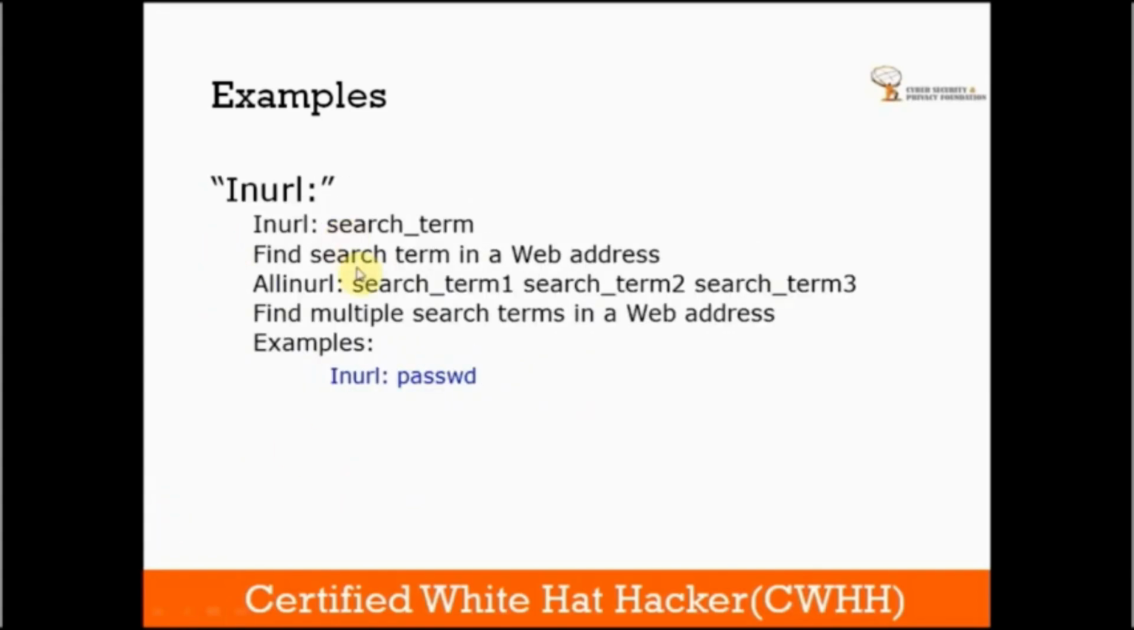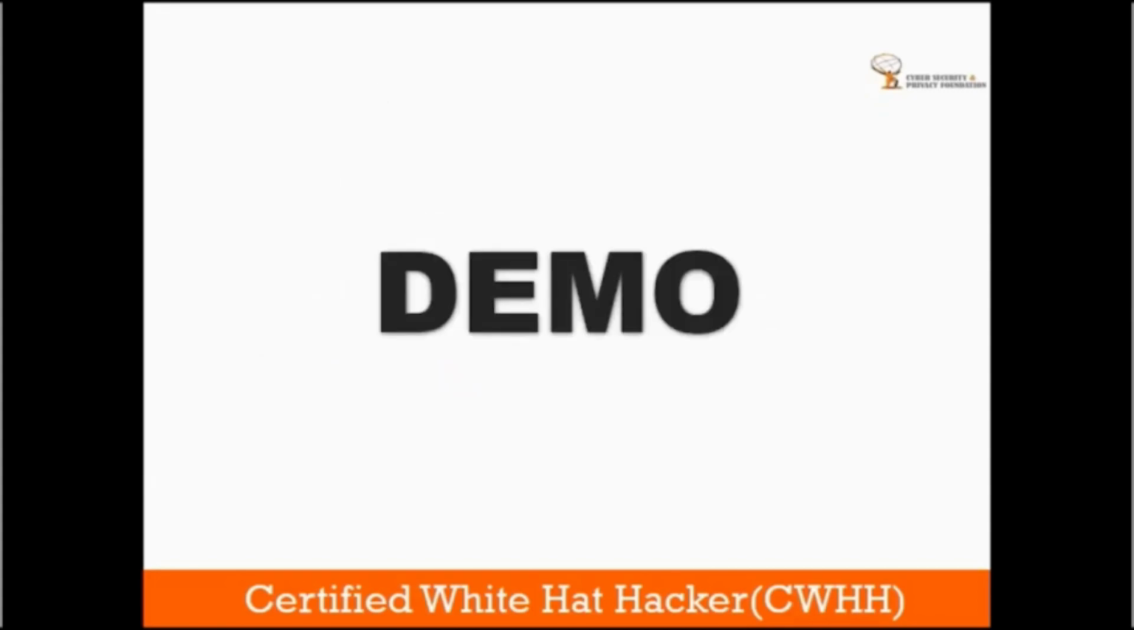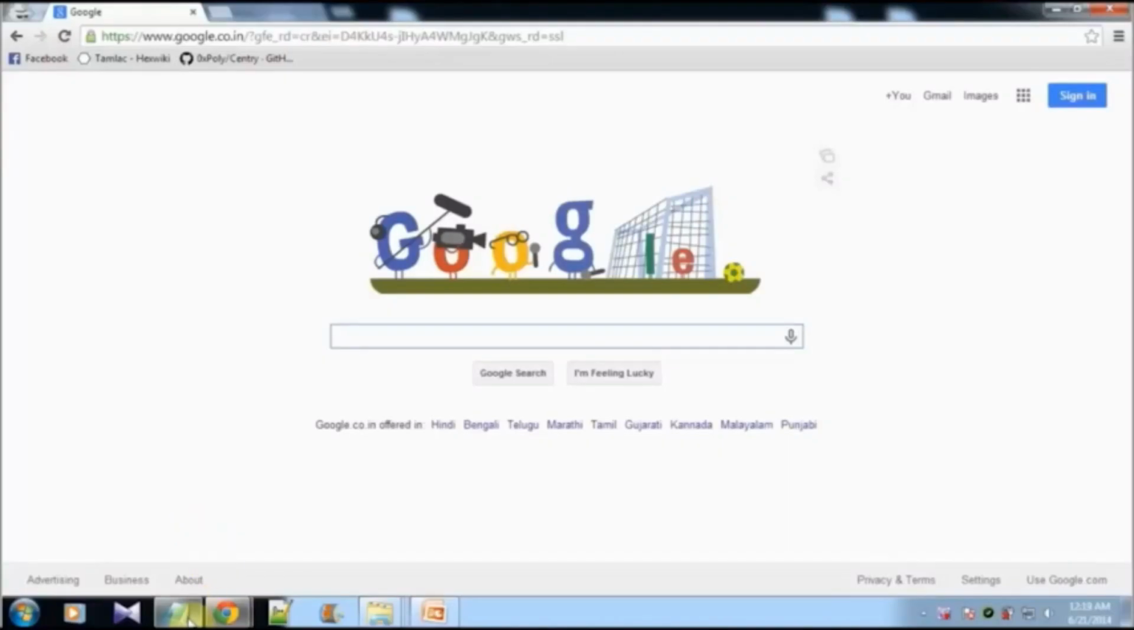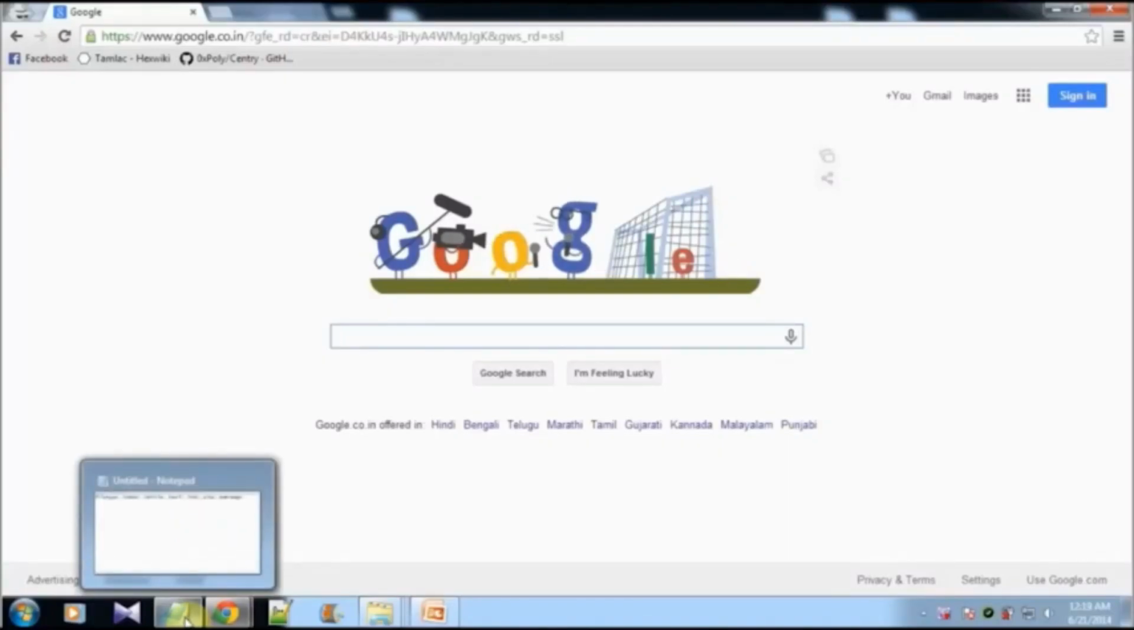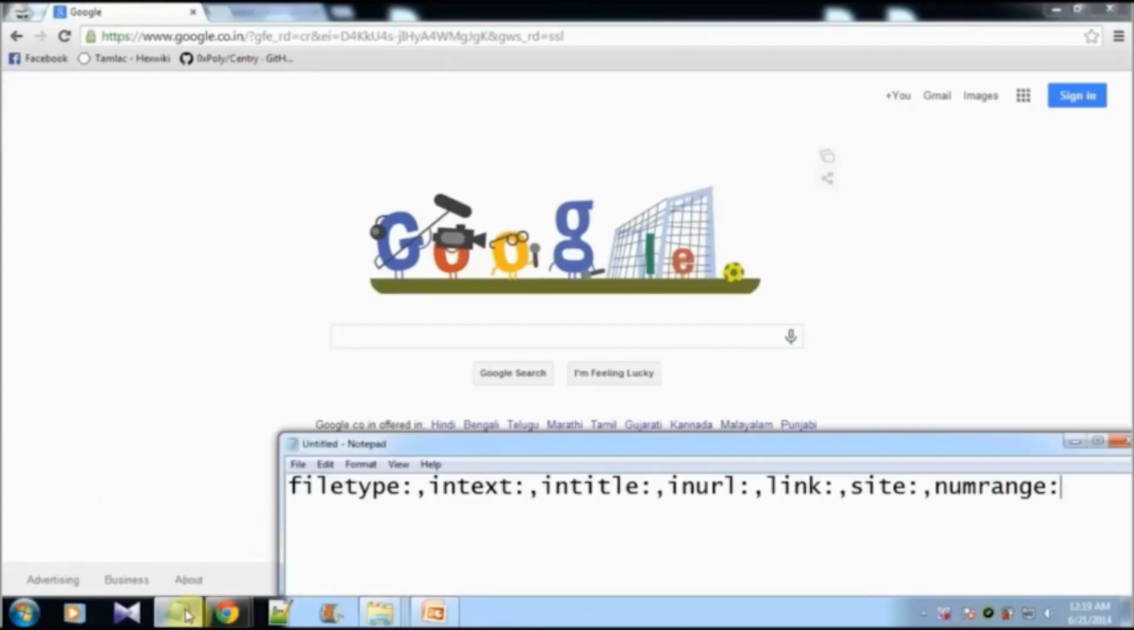And inurl is used for getting results based on the URL. Suppose you want a URL which has the word passw in it, then you use inurl. So let's get to the demonstration of this. This is the practical demonstration of Google hacking. Let us have a look at a few Google dorks.